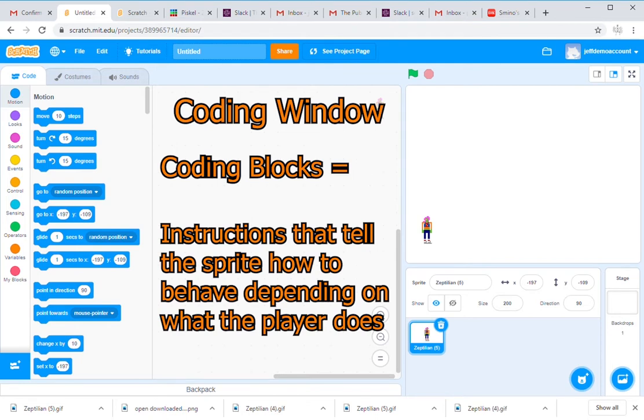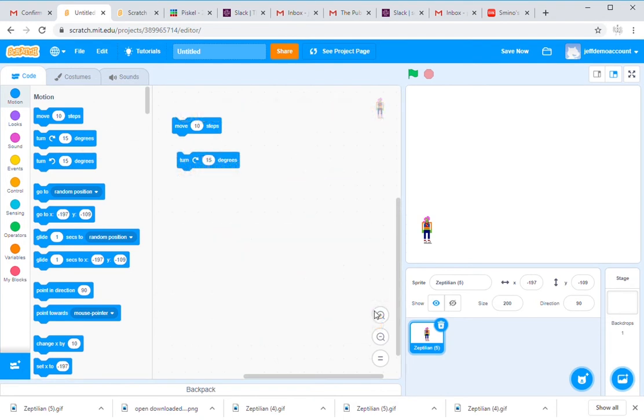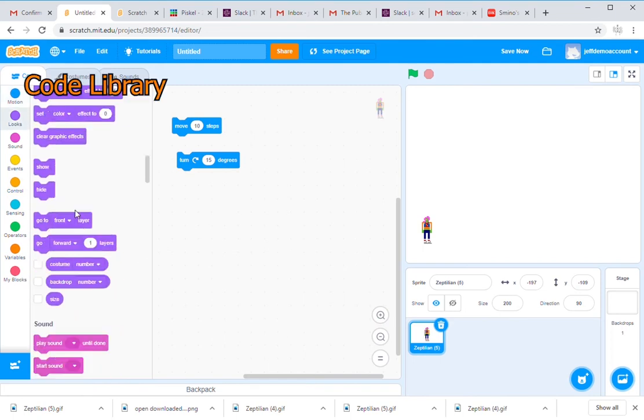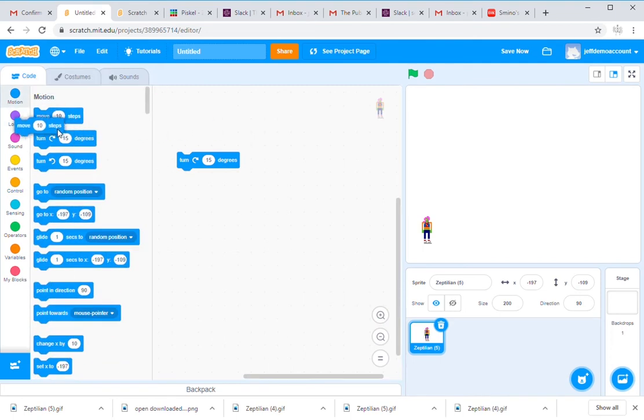So when you start the game, that's going to make something happen. When you press a key on the keyboard, that's going to make something else happen. And all those things that happen are going to be based on the coding block instructions that you put into your sprite in here. And you're going to pull them out of this coding library, right? All you do is click and drag them in there, and once they're in there, they're in there. And if you want to get rid of them, just drag them back over here, let it go, it'll disappear.